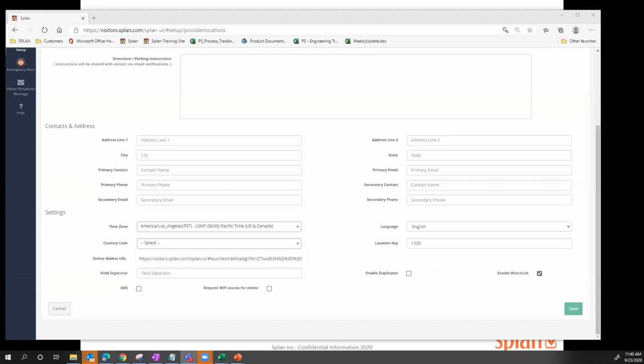Because that would be crucial in identifying someone who's on a watch list. The other thing here with enable duplicates: if this is selected, it's not going to check, meaning it's just going to allow you to create a record whether that person existed or not. If it's unchecked, it'll prompt to say, oh, there's another Mark Jarrow here. Is this the record you want to use? Because there was a prior visit.